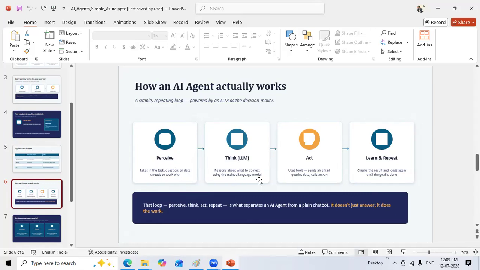You have given some instructions and it has understood something, so next time it will ask you a better question, and next time it will give you a better answer. Better question gives you better answer. That's how it repeats. Act, using tools: send an email, query data, call an API. Developers will help you build the APIs, right? Learn and repeat: check the result and loop again until the goal is done.